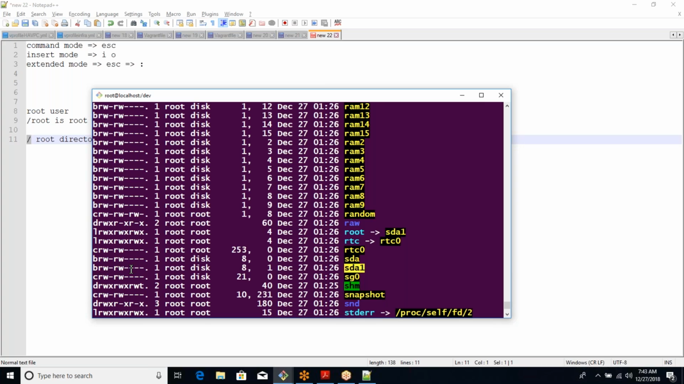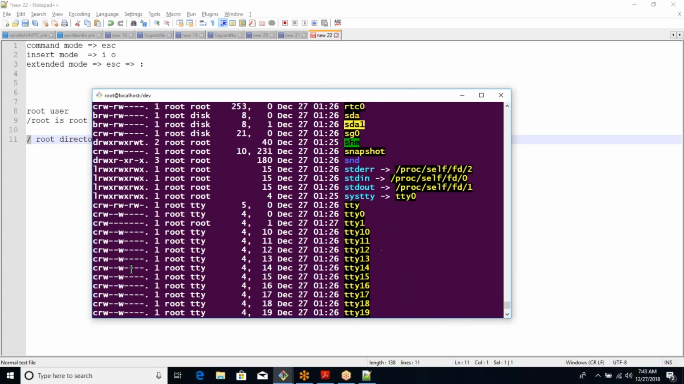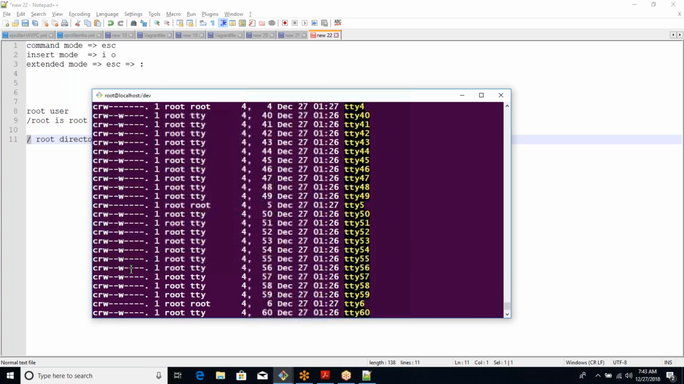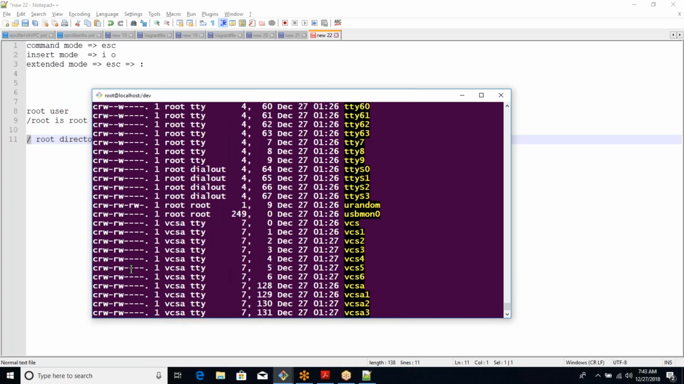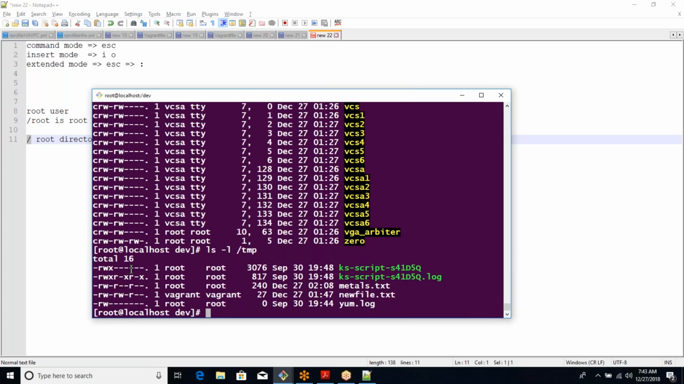SDA1 is a partition. So there are different kinds of files in Linux. It's important for you to identify them. Binary files, by the way, are considered normal ASCII files. There is no special character for a binary file. So if you see B, it's not a binary file, it's a block file, called a block device. C is character file. Shell is a character; we are entering characters. This is also considered a file.